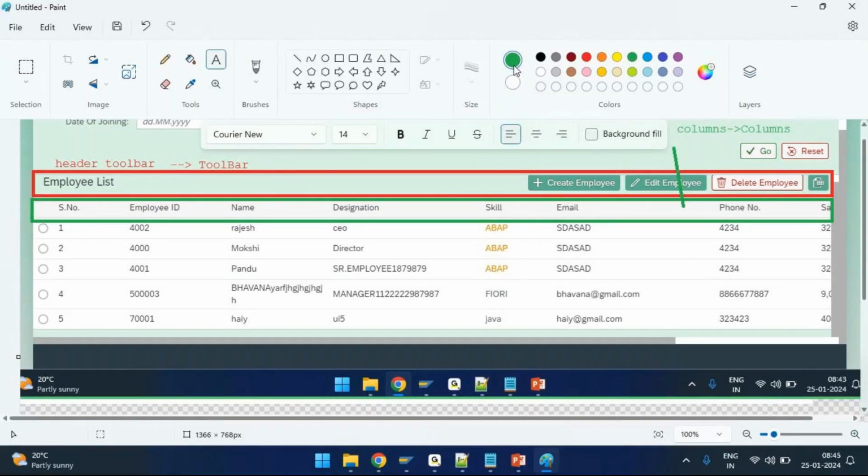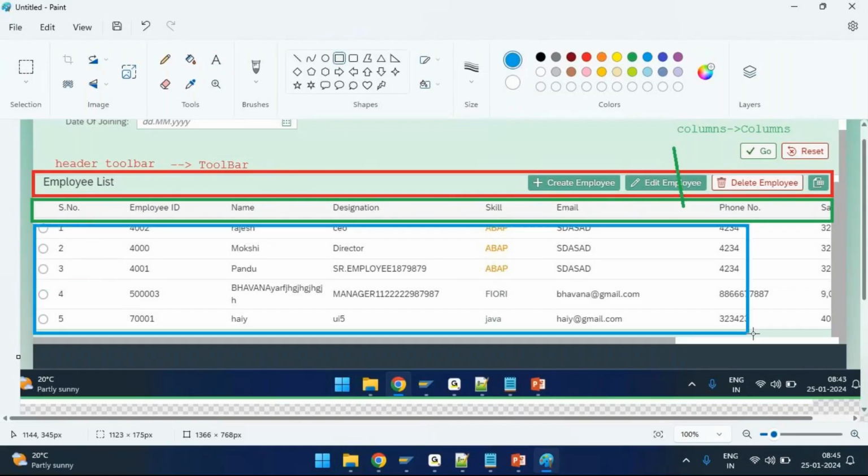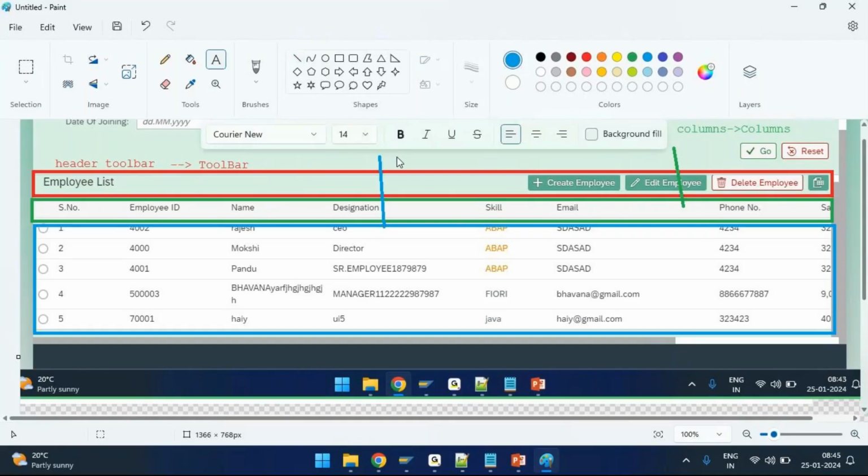So now the third part, which is this particular part. What is the name of this subpart? Come on. What is the name of this subpart? Row item. Yeah, you can call it rows or items, anything you can call it, but the technical name is row items. So let us call this items. Okay.